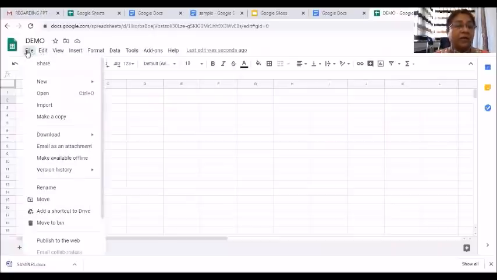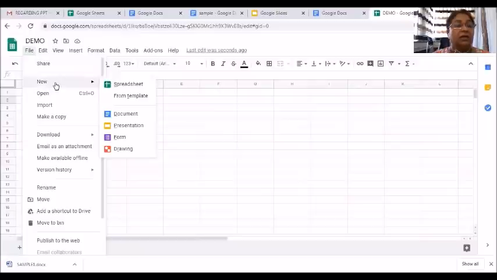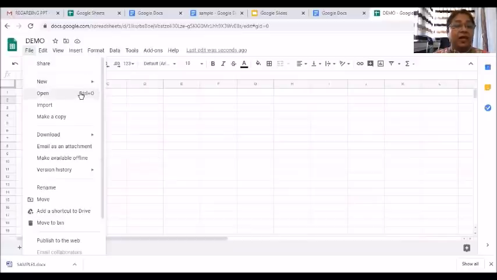Let us see what is there in file. Share the document which you want to share. We are not going to share it. The next functionality is new, which means you want to create a new spreadsheet. If you want to open an existing spreadsheet, then you have open. You can even import a spreadsheet from the computer. You can make a copy exactly as it is.